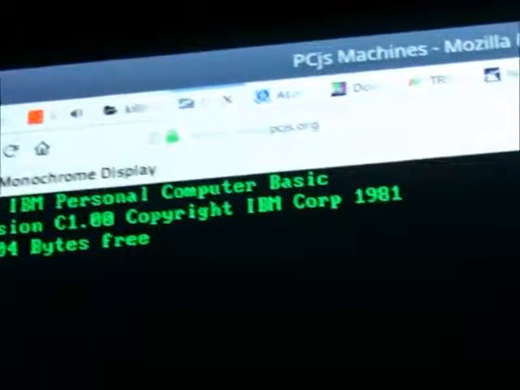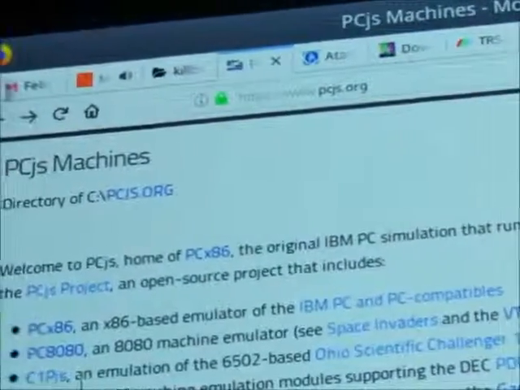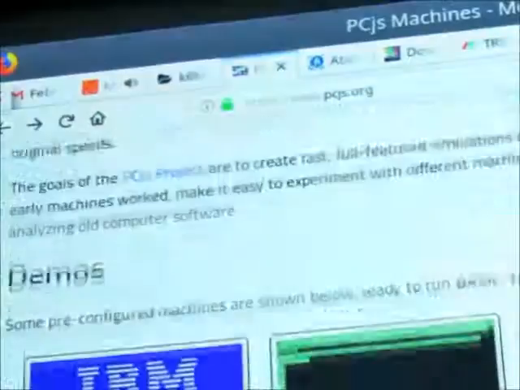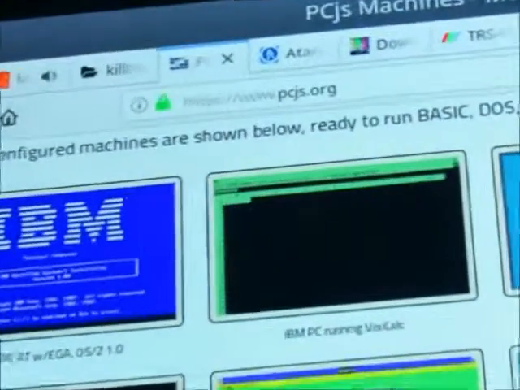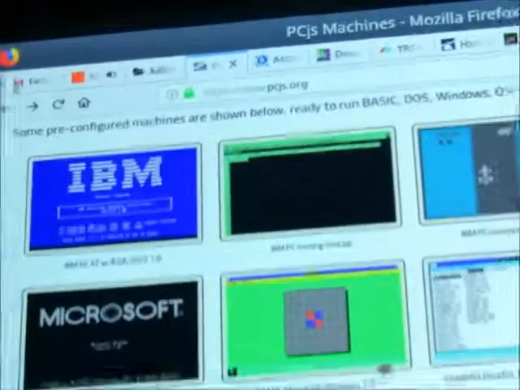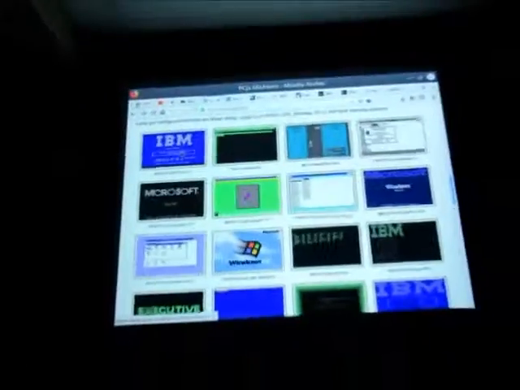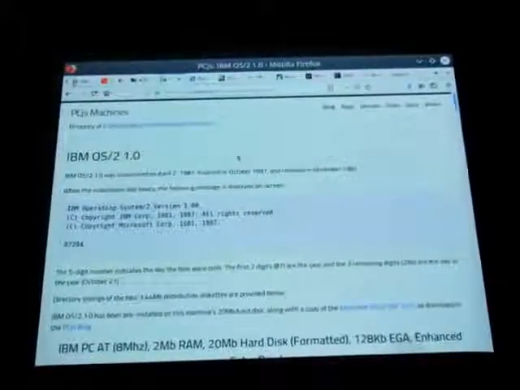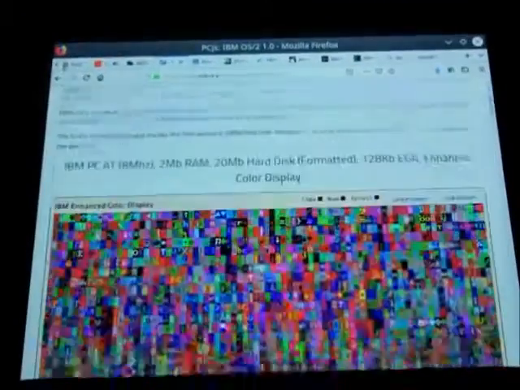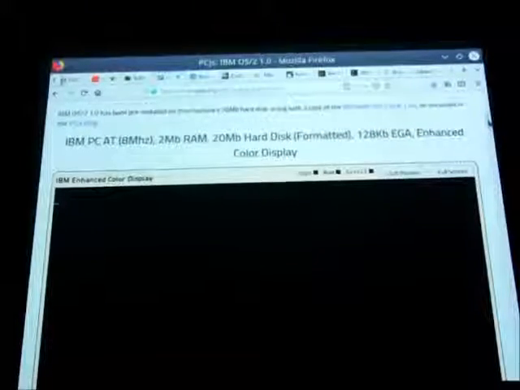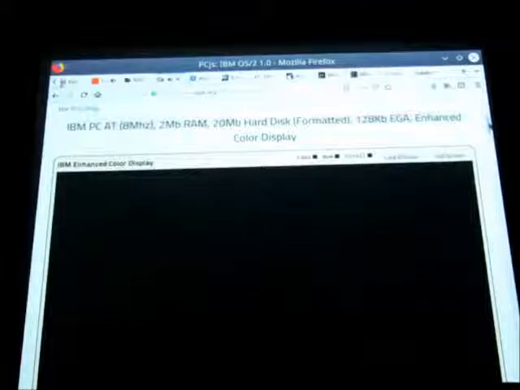And as a couple of examples here, if you were ever curious as to what it would be like to run OS/2 version 1.0 on an 8 megahertz IBM PC.